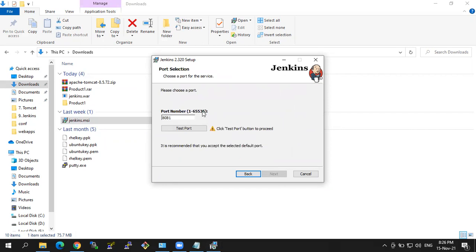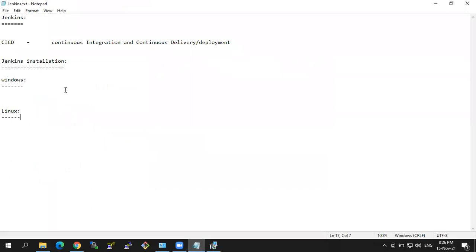Here you need to test the port. You can give any port. Remember, Jenkins' default port is 8080. Jenkins runs on port 8080. Tomcat is also running on the same port. Remember, Tomcat is also running on the same port 8080. That's why in real time the default ports are not used.